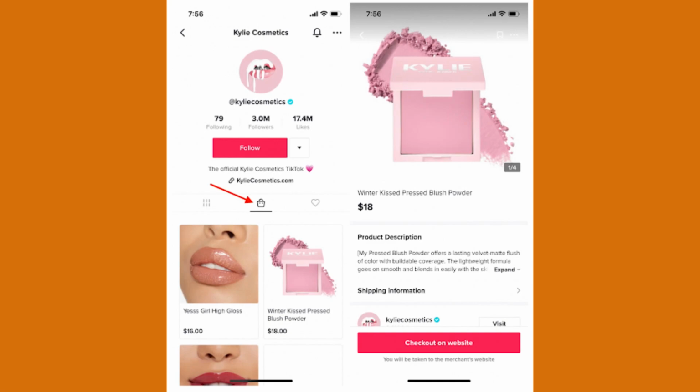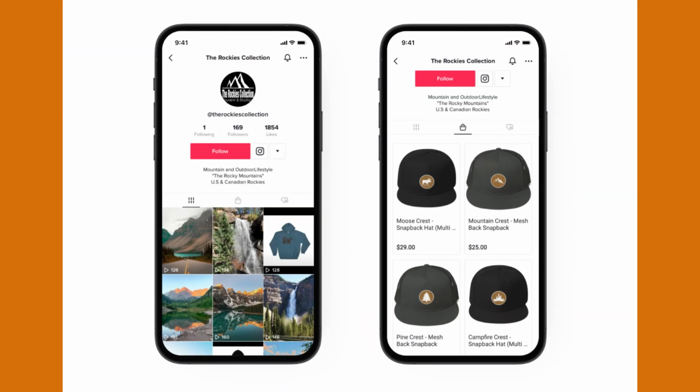Click on the three lines at the upper right corner of your screen and select Creator Tools. If you don't see Creator Tools, go to Settings and Privacy and you should find Creator Tools there. In Creator Tools, scroll down until you see TikTok Shop for Creator or TikTok Shop for Seller.